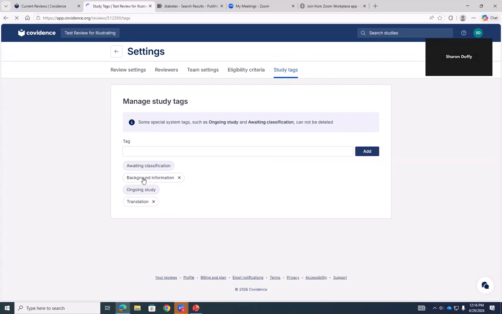I've added background information. Sometimes when you're screening articles, you'll say, ooh, I'm not going to include this. It doesn't meet my criteria, but I want to tag it as background information so I know to go back and save it. Maybe it's a good review article, so I can find it later when I need to write up my article for publication.